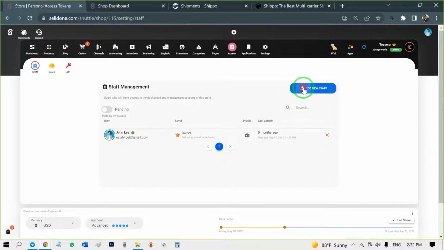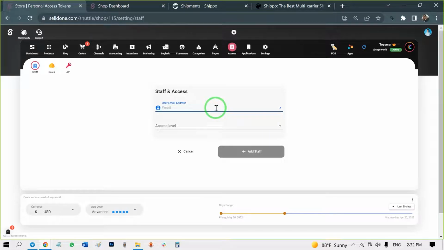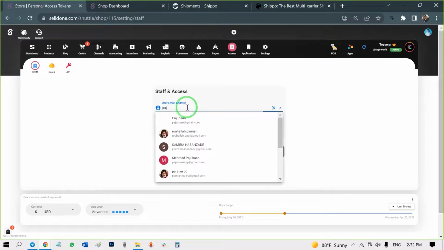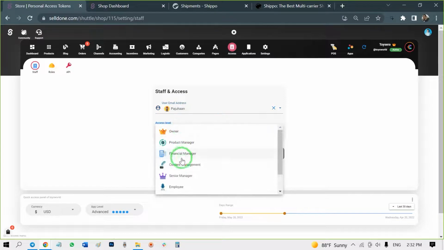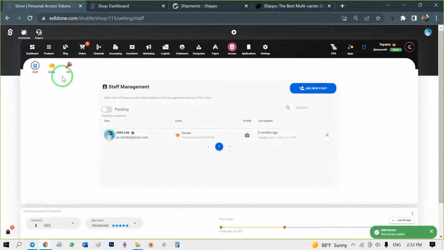Managing a developing business is somehow challenging. In the access section of Selldone, you can give access to your employees for monitoring different activities like product management, content management, and other roles in logistics and inventory.